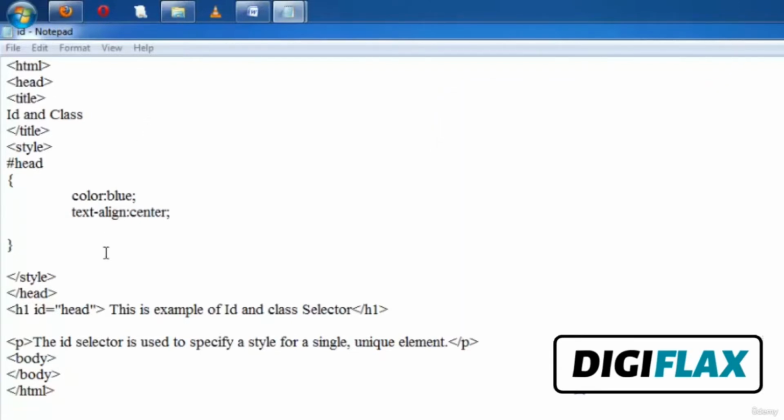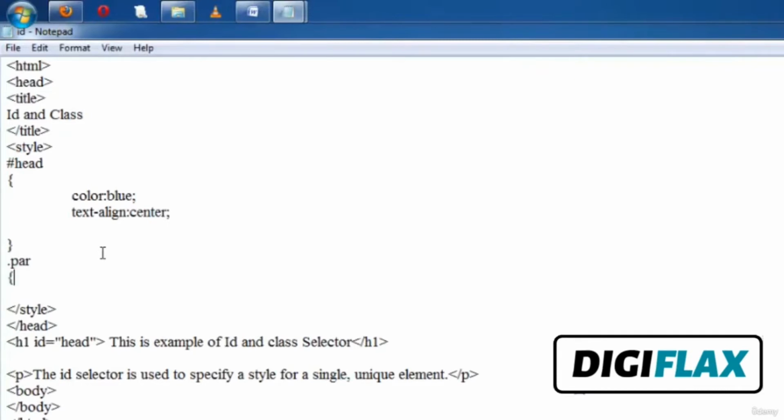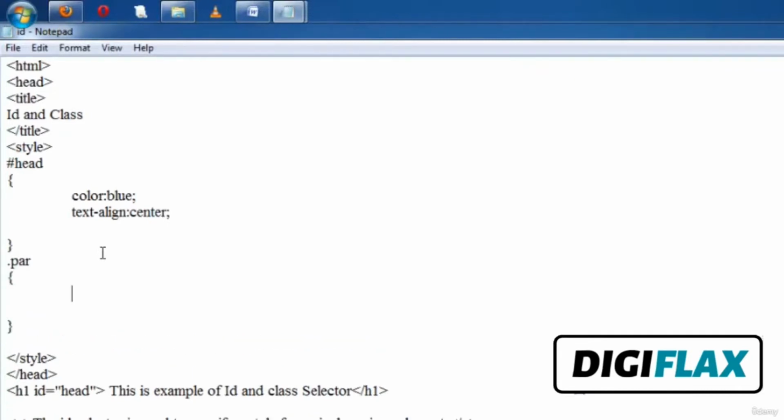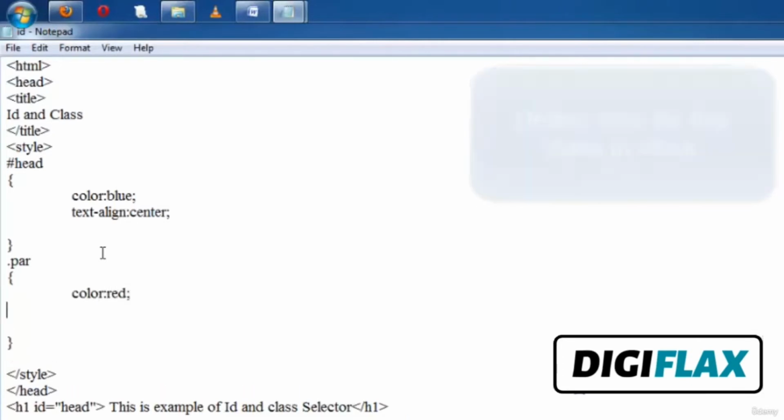So let's define a class. As I have told, the dot operator is used. After the dot operator, we have to write a class name. I am giving it the name para, and in curly braces I have to define the declaration of this particular class. I am giving style here: color to red, font size to 15.